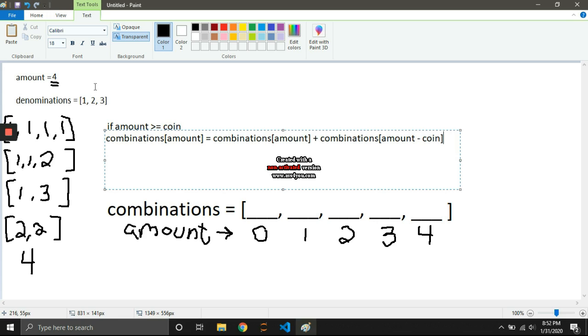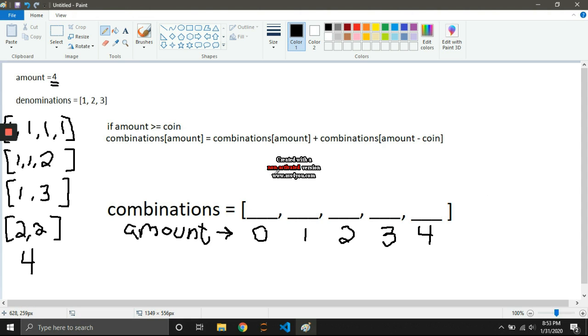So given this example, we have 4 as our amount. We have the denominations or the coins of 1, 2, and 3. Now, what we have to do is fill in this combinations array. We're going to start with an amount of 0. This is like our base case. So we will input a 1. Oh, that's a crooked 1. We're going to input a 1 here to signify if our amount is 0, there's only one way to make change. And this will never change.